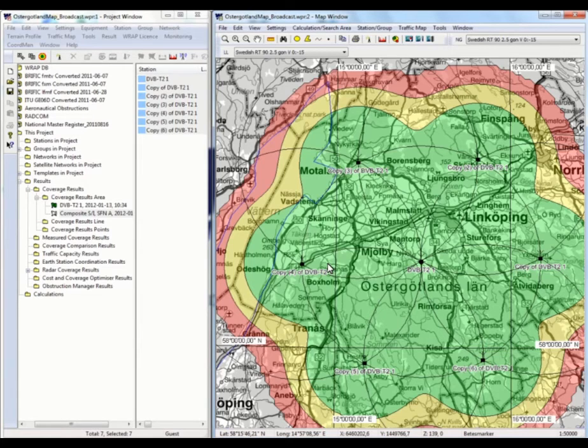where we talk about FM sound broadcasting, because the broadcast tool covers both digital TV, analog TV, digital sound broadcasting and analog sound broadcasting. And this quick demonstration was actually just to give an overview of using the coverage tool and implementation of single frequency network calculations. So that concludes this presentation.